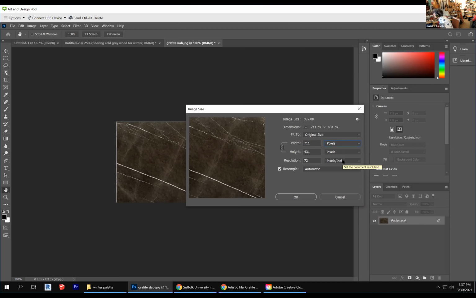That's 711 pixels wide. How many of those will fit into my 5100 pixel wide page? 5100 divided by 711. 7.17. I can put 7 of those.